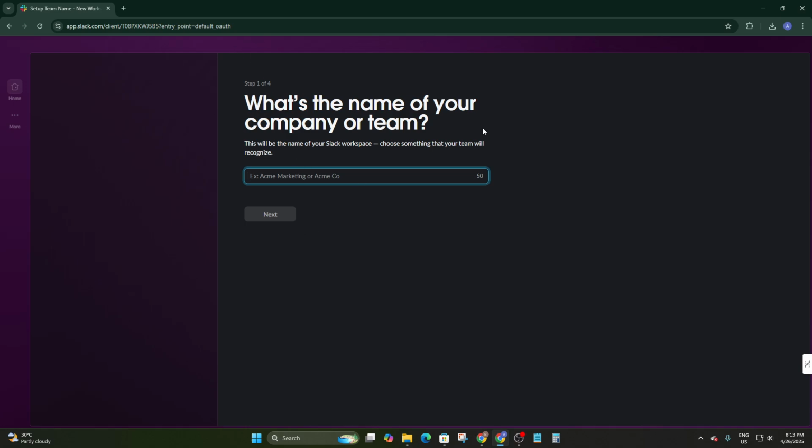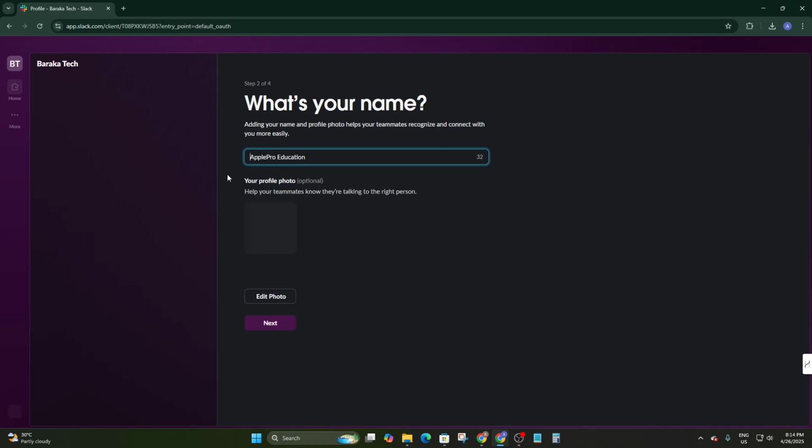Now you have to set up your account, like the name of your company or team. You have to enter the name of the team or company that you have opened Slack for. Now I'm going to tap like this and simply click on next. And Apple Pro Education, yes, the name is here. You can add your name here if you want. You can also edit your photo. You can upload a photo of yourself as the profile photo of your account. I'm going to leave it like this.